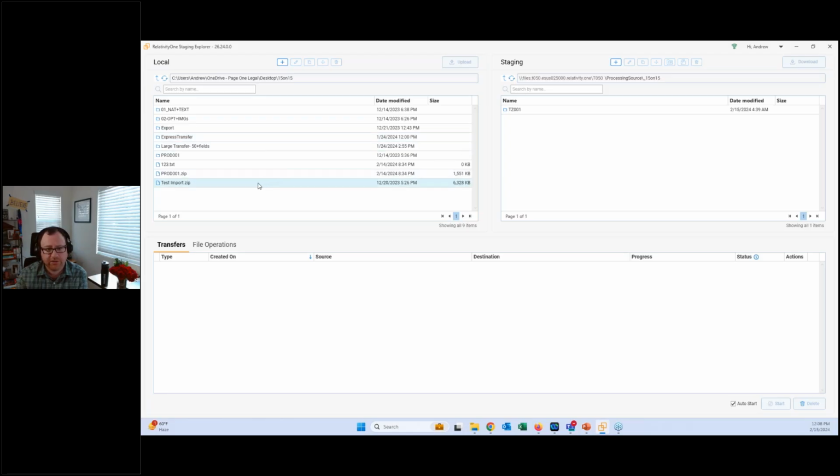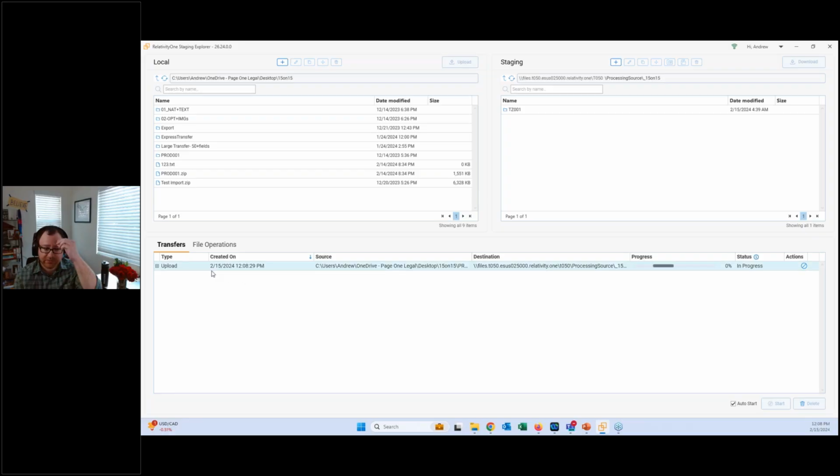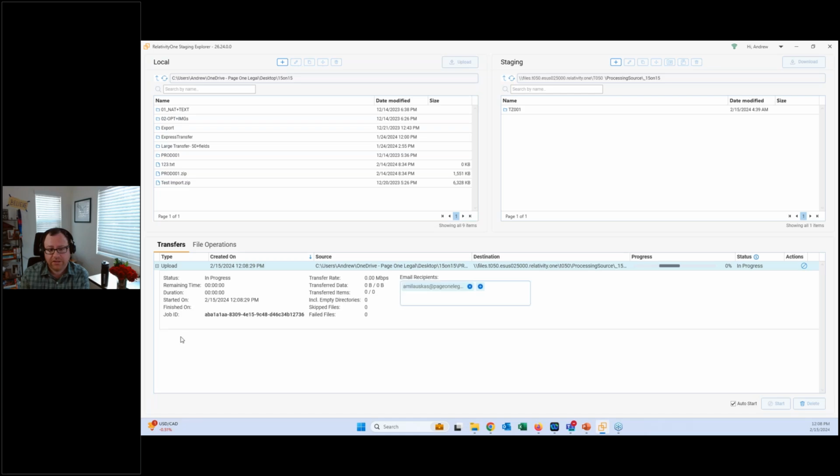So the first thing that I want to do is go ahead and upload some data. So I will select this Prado 01. I'm going to upload it to the staging area. And you're going to see it creates a transfer down here at the bottom. And click my little plus sign. It's going to take a few seconds to connect, but once it connects, it'll basically be done within 2 seconds.